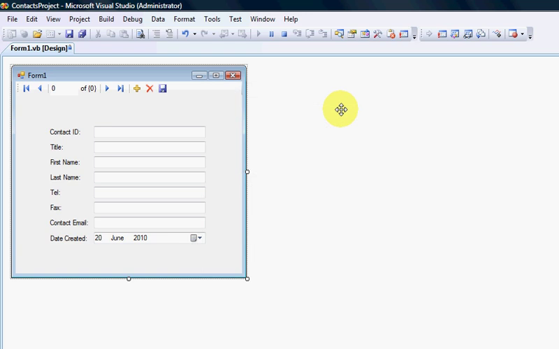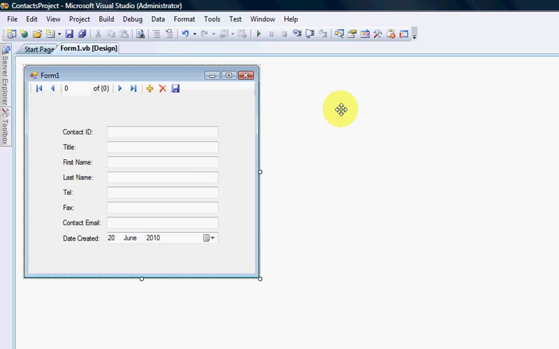So this is the extent of video 2, which is just creating a connection and testing the connection. In my next video we're going to be looking at removing your binding navigator and physically changing the environment so that you can control the update, remove, delete, and items like that.